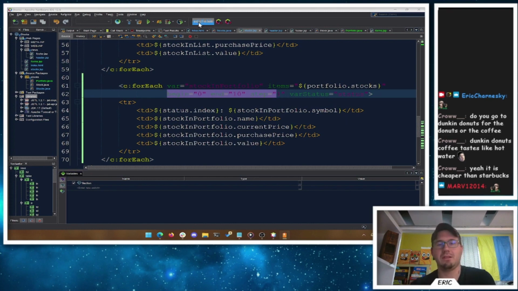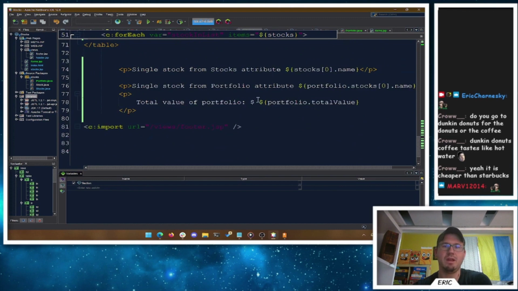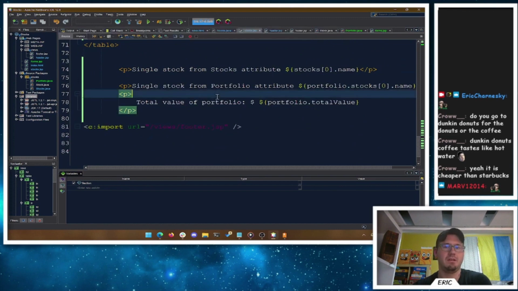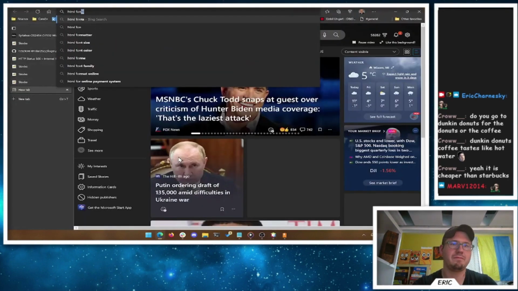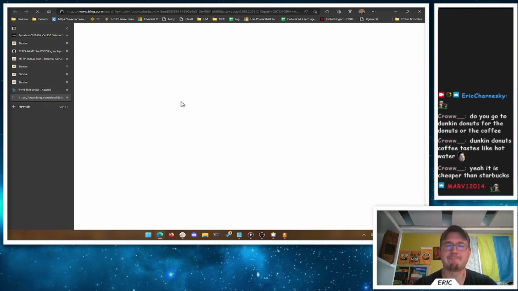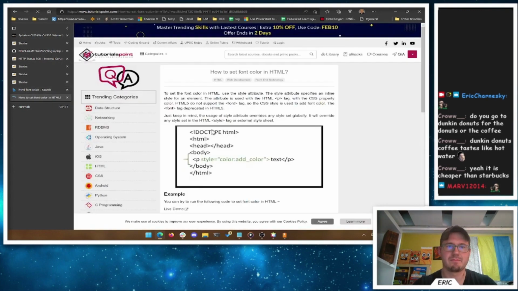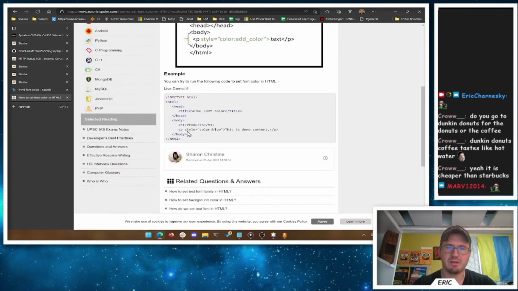The if tag is really nice, it allows you to do things if something's true. We can either change some syntax or we can change all sorts of different values here. So how about we do one here? Let's add in an HTML color. This is going to be really ugly, but it'll be okay. Do you want to do style? Sure, we could do that, I guess.